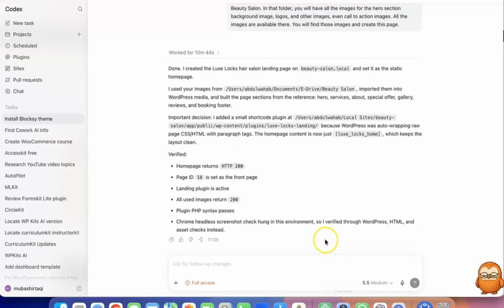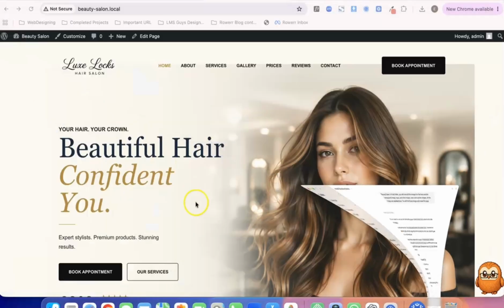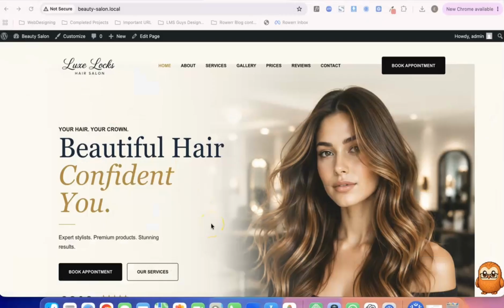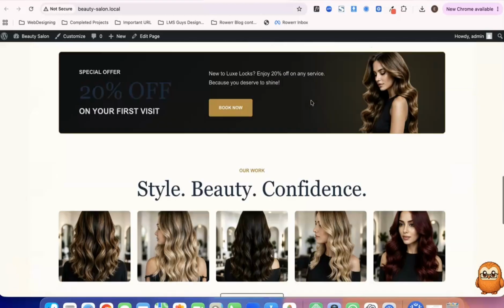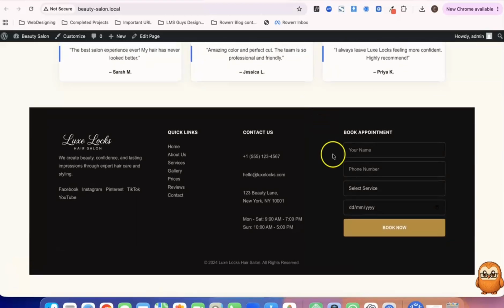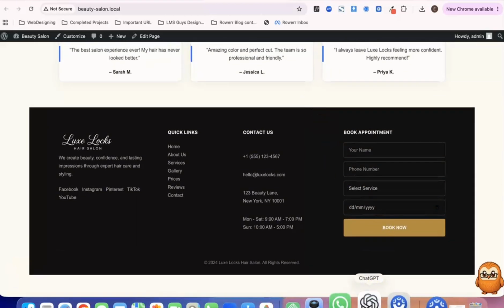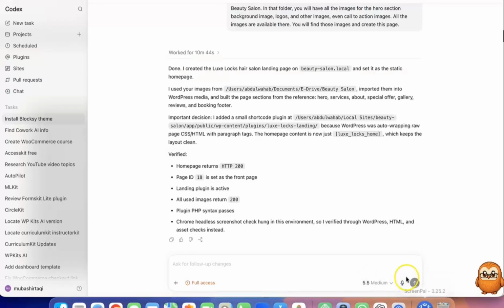Let him complete, and after that, yeah, this is completed. So let's refresh the page. Let's see if he made any update in the final version. No, this is the final version that he created. So no problem. Let's go back and tell him.